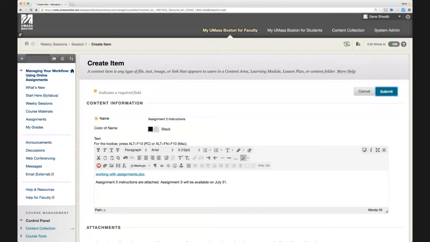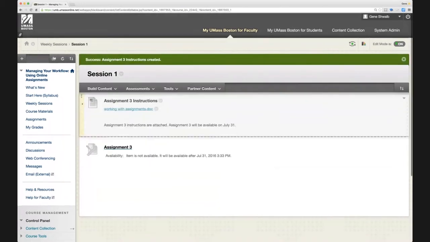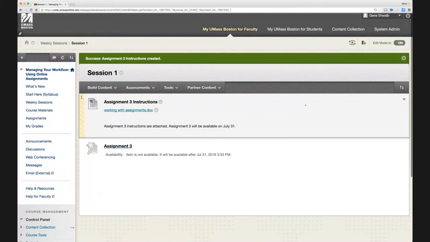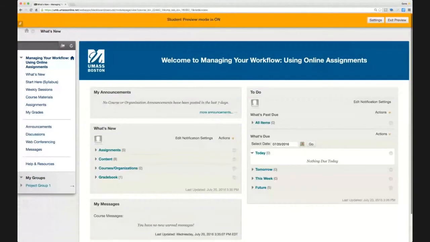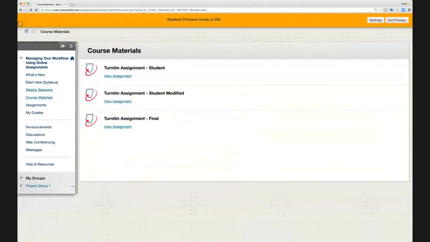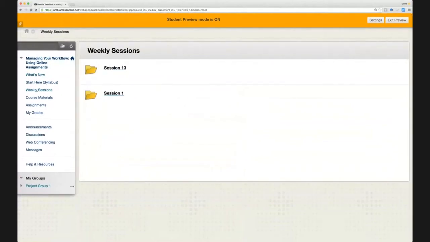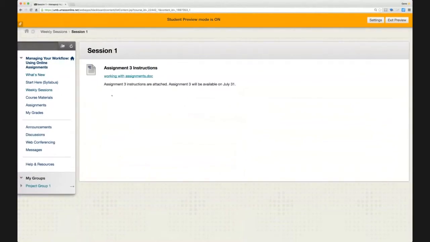And then I put that at the top, and then the students, if you went into student preview right now, and you went into, excuse me, I think we're in weekly sessions 1. Right now, the student could see these instructions here, but they would not yet be able to see the actual assignment. And you would put those instructions in both places. You'd have to do that in order for them to be able to see them.